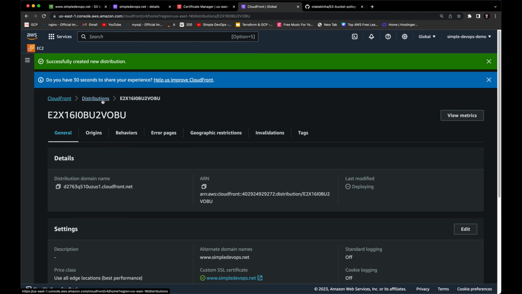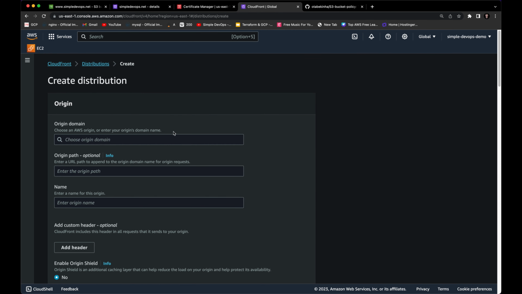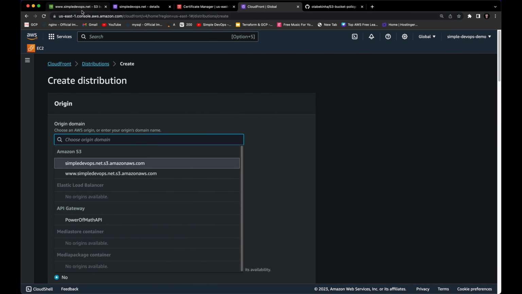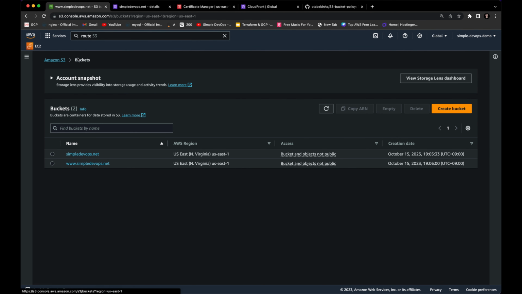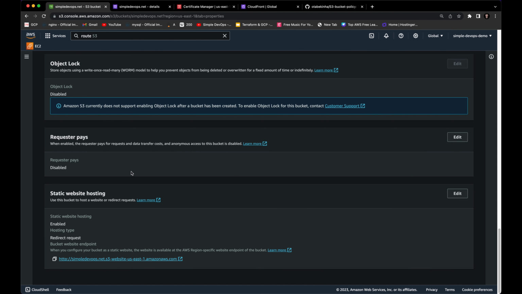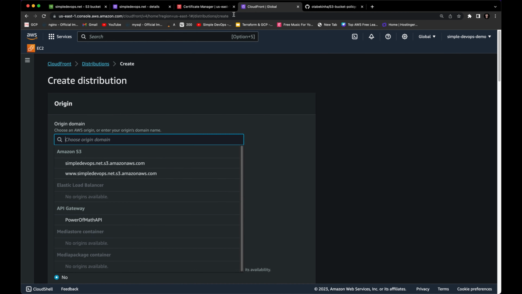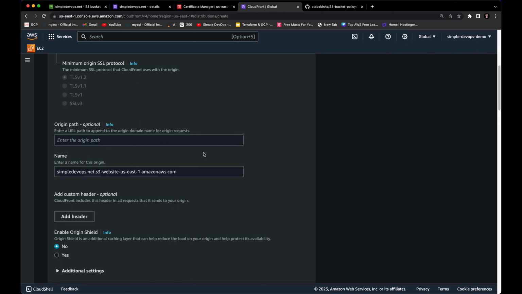And if you go to distributions, you see that it's now creating. So we need to actually create one more distribution. Click on distribution. And now we will go back to S3 and we have two buckets, as you remember. Now we will go to simpledevops.net properties and we will copy the endpoint. And we'll go back to CloudFront, paste it here. And again, the same steps that we did.